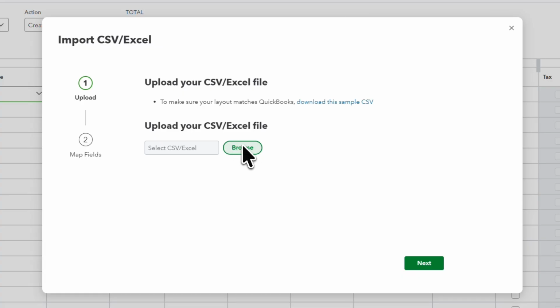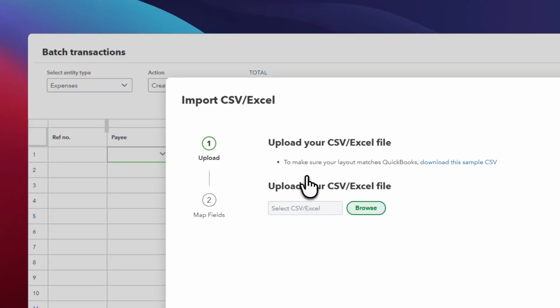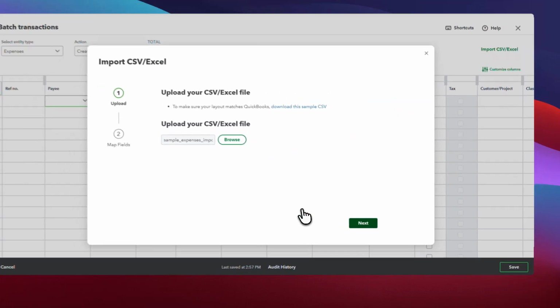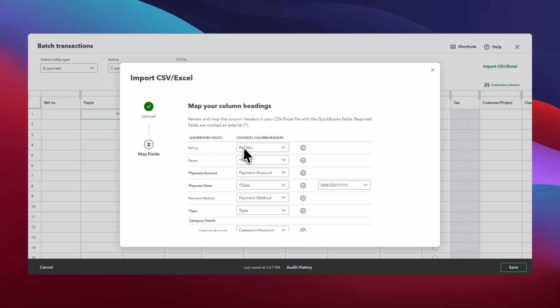Once the columns are aligned, copy the data from your spreadsheet and paste it directly into the first cell of the QuickBooks batch grid. After pasting, review the data closely for any formatting issues or misplaced values. It's always a good idea to do a quick visual check before finalizing anything. When everything appears correct, click Save.